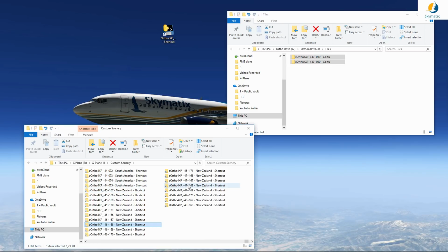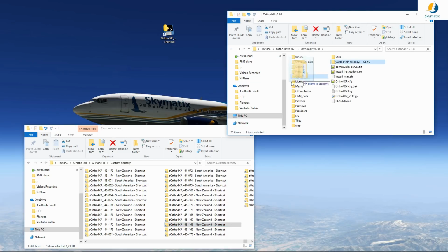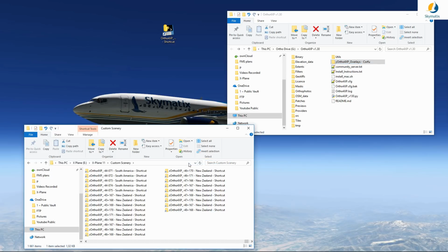I literally don't have enough space on this X-Plane hard drive to have 6 terabytes worth of Ortho, and the cheap trick here, and it works very well, believe me, is you just put the Ortho where you want it, drag and drop with your right hand mouse button and select create the shortcut, and it will put the scenery in place for you. The same goes for the overlays. So we're going to just say create the shortcut.